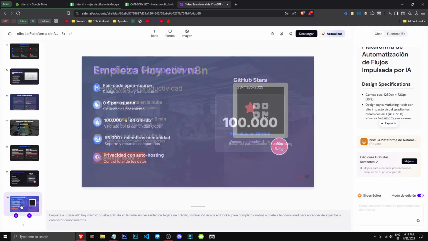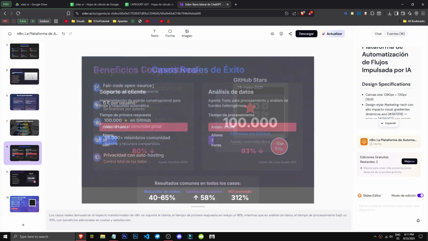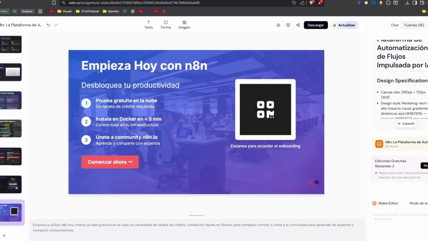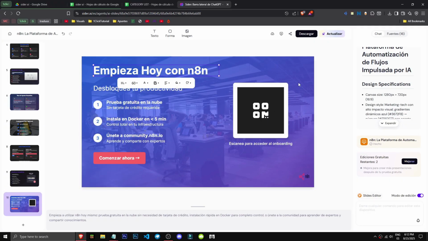Perhaps giving all the info wasn't ideal as it's about something I know well, but overall I think this QR idea is great. Start today with N8N, putting that QR at the end. Not a bad idea, huh? Putting a QR at the end for people to scan, I really like it.